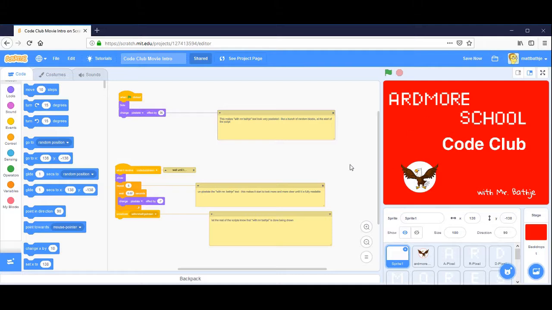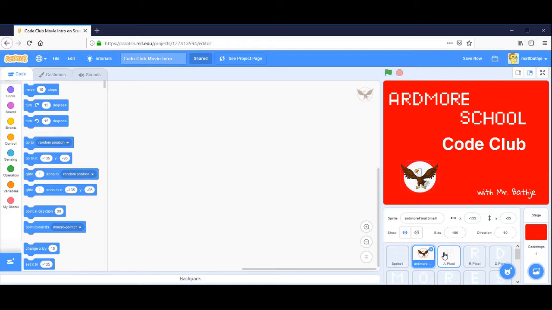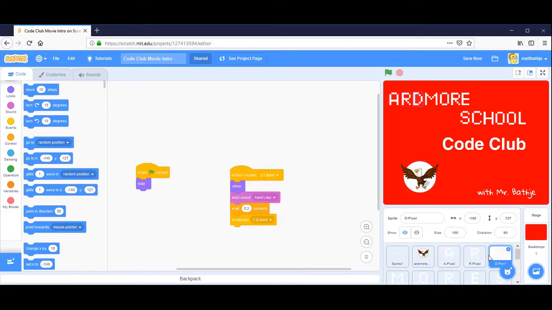I wanted to show you really quick a real program that I'm using, and it's the program that's the introduction to the Code Club video. So let me just play it real quick so you can see what it does. It says Ardmore School Code Club, and then with Mr. Beachy. So this is code that I wrote in Scratch, and if you notice, there's a bunch of different sprites down here that all have a little bit different code in them.